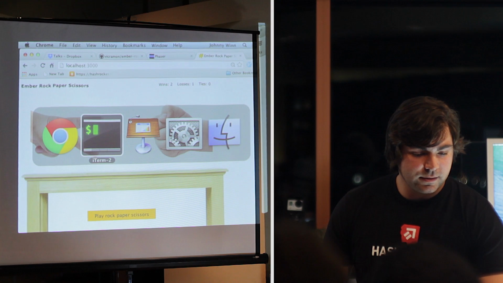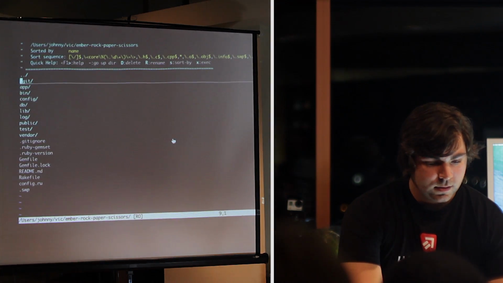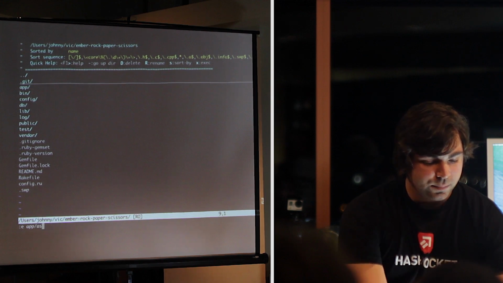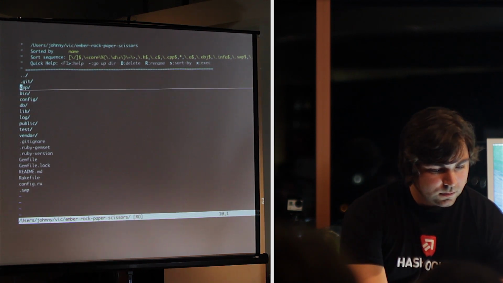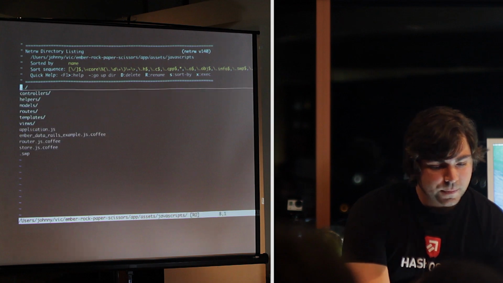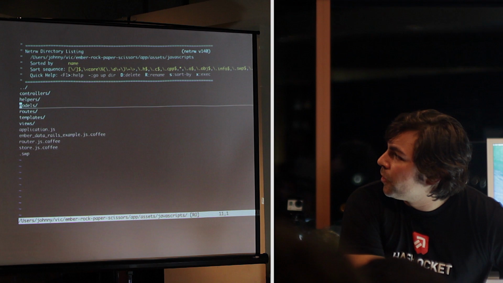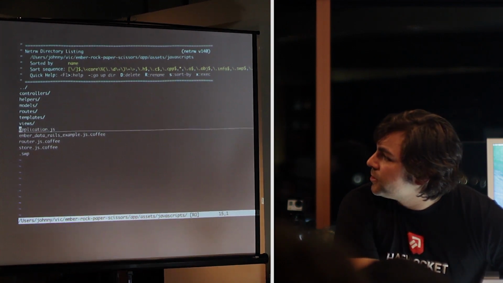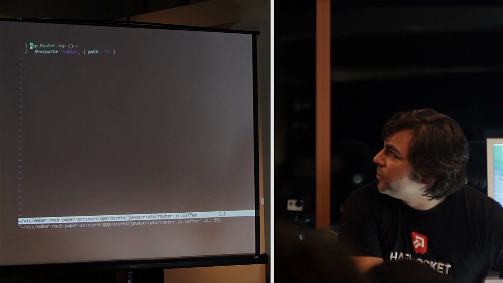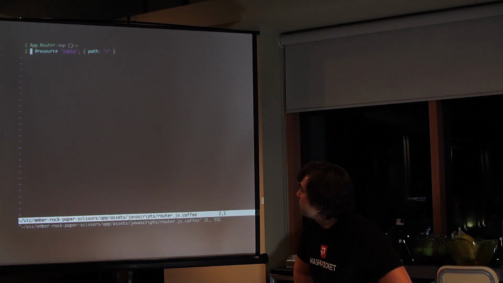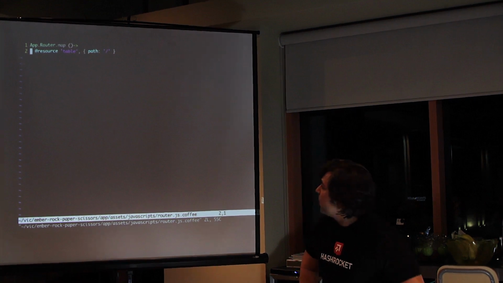So let's look at the code for this. Everything's in the app folder, then assets, JavaScripts. Here we have all the different folders for everything: controllers, helpers, models, routes, templates. So let's look at the router to start. There's only one route in here. It's just a table resource, and I specify the path is just root. So that's why I'm getting this here.